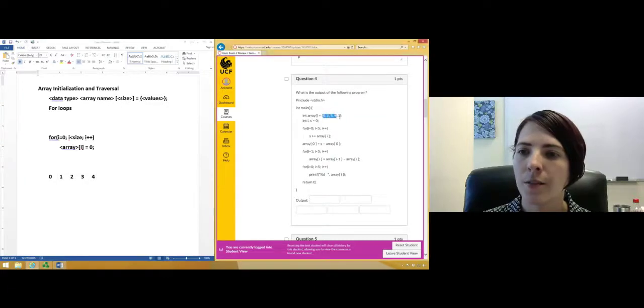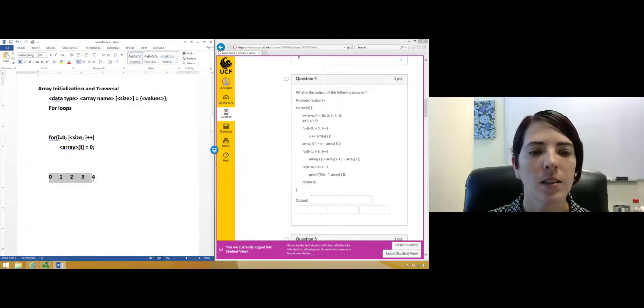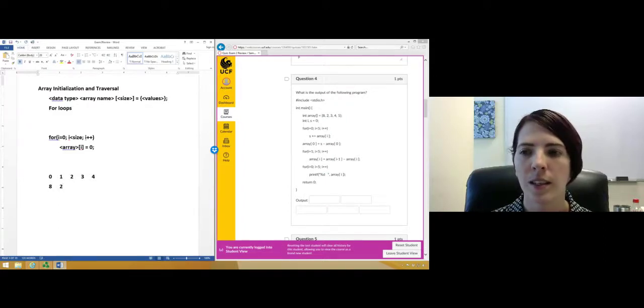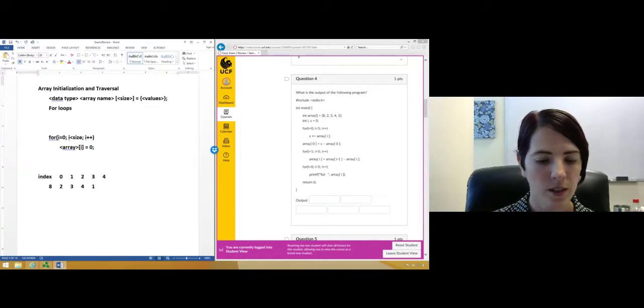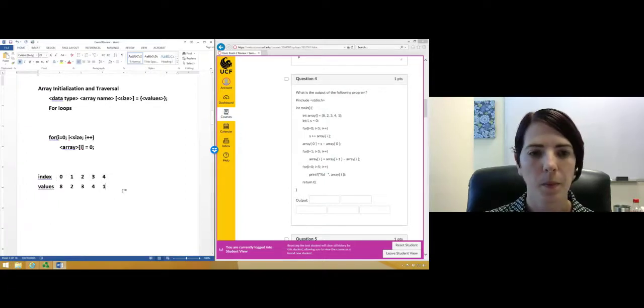So this array has 5 elements in it, which means it's of size 5, and has valid indices from 0 to 4. And given these initial values, 8 is in index 0, 2 is in index 1, 3 is in index 2, 4 is in index 3, and 1 is in index 4. So this is our starting point for the array. We also have a value I, and a value S that starts at 0.